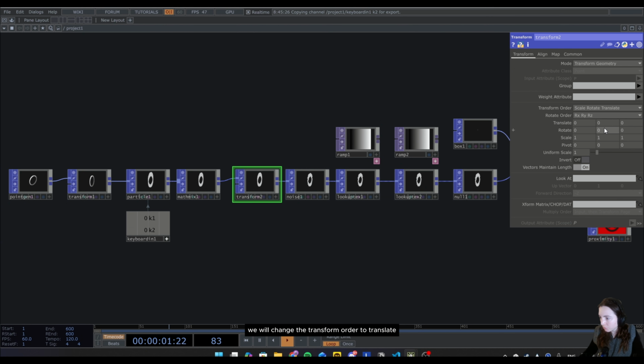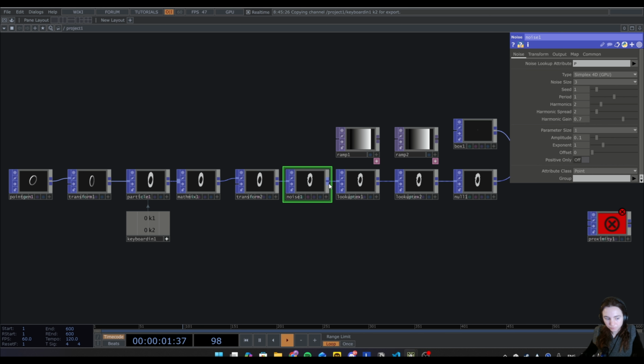In the transform, we will change the transform order to translate, scale, rotate. Rotate Y would be 0.5 and scale Y would be 0.999. This will create an inward rotation. For the noise, the period 3, no harmonics, spread, and we will change the amplitude to 0 for now because we will make it audio reactive later.